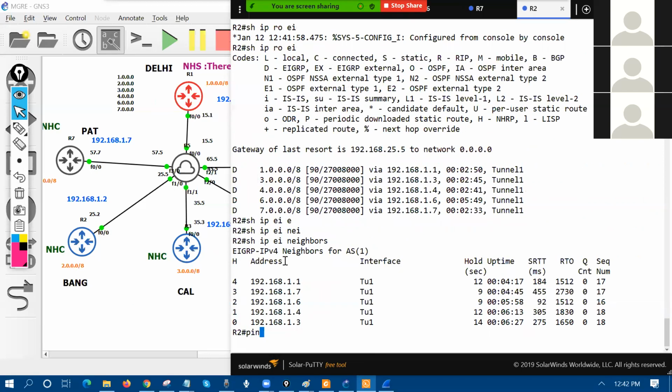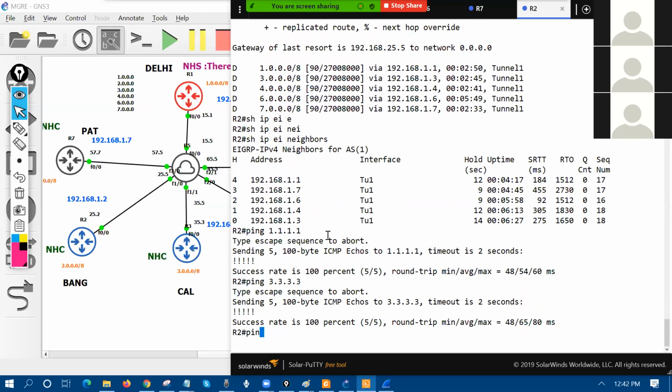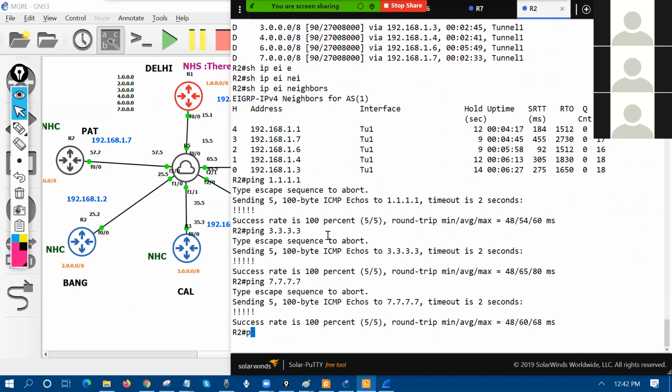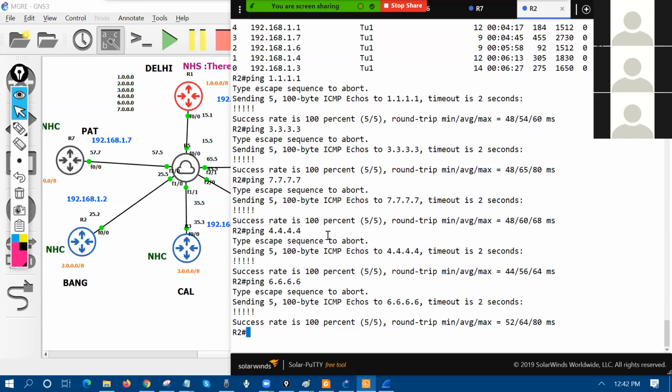Tell me which one to ping. I want to ping from R2. I want to ping 1.1.1.1, the Delhi. From Bangalore to Delhi, I'm pinging. I can ping. From Bangalore to Calcutta. From Bangalore to Patna. From Bangalore to Lucknow. From Bangalore to Goa. I can reach all the sites over there.